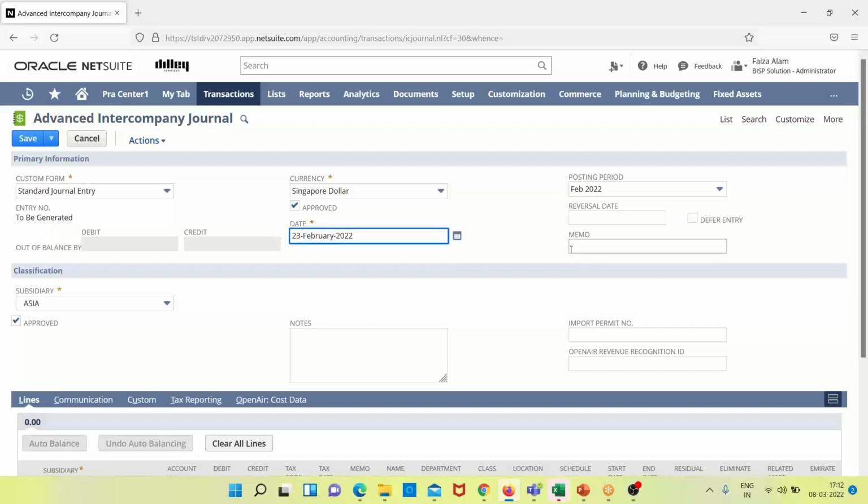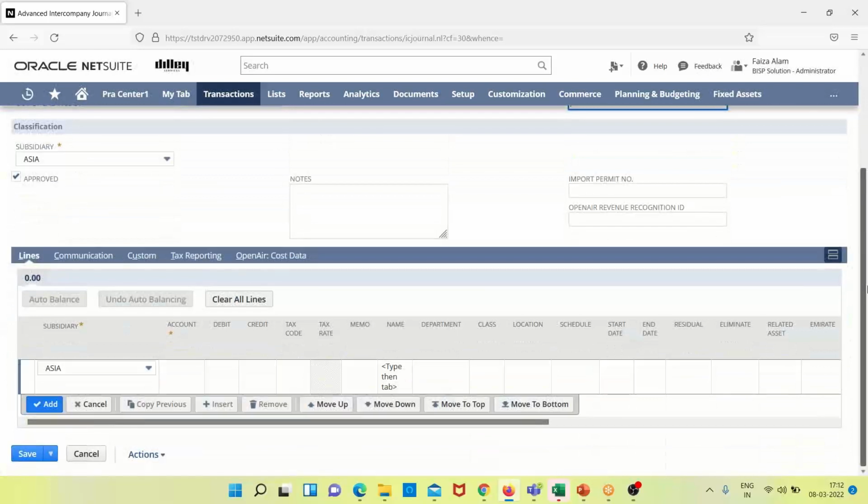Reversal date is not required to be given. Memo, if we want to give any memo for it, we can provide it. This is not a mandatory one. Going down towards the line level, you can see the holding subsidiary that I have taken above was Asia. So Asia has already been taken over here.